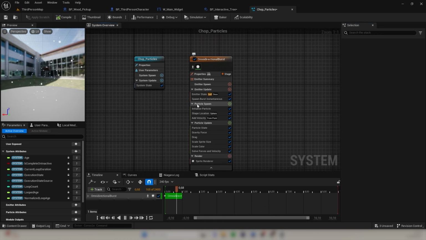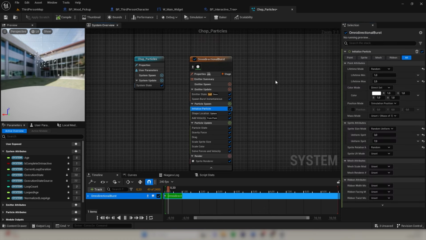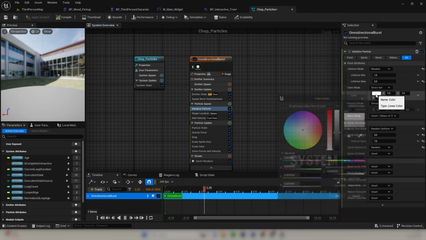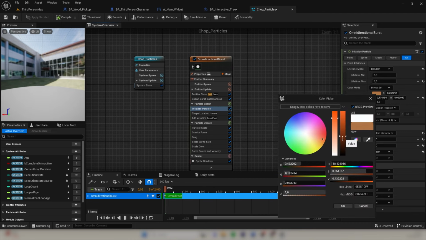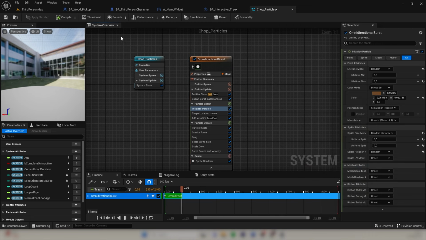Because here where it says initialize particle, when you click it, we can change the color. And I'm going to change the color to a nice brown color, like the bark of the tree and click OK. Now hit compile and hit save.